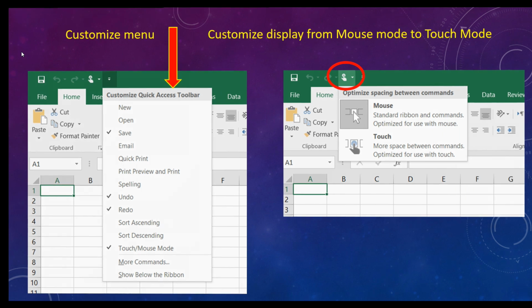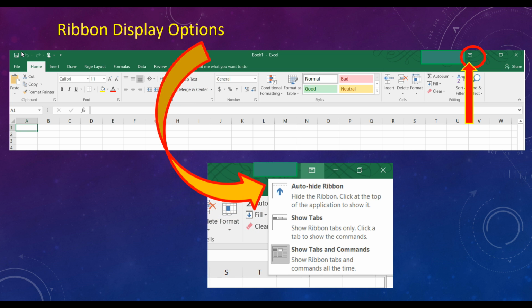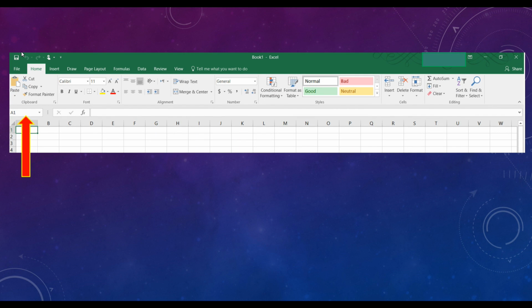Now let's go back to the ribbon and take a look on the extreme right where we have the ribbon display options. The ribbon display options give you more choices about what you want to show on your screen or what you want to keep hidden. This is useful if you have a small screen and you want to optimize your screen space. Going back to the ribbon, this is called the name box. It tells you what cell your cursor is in. You can also type a cell reference into it to position your cursor.